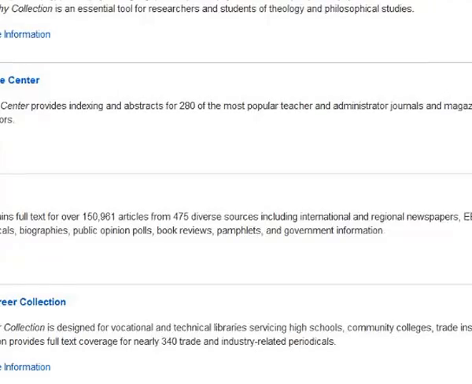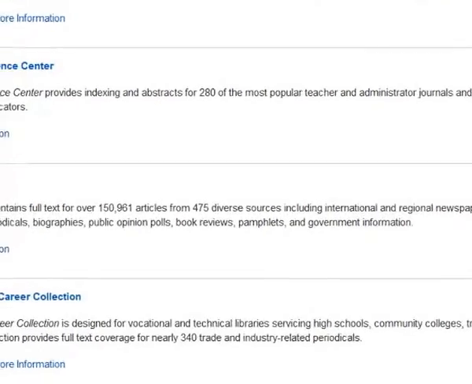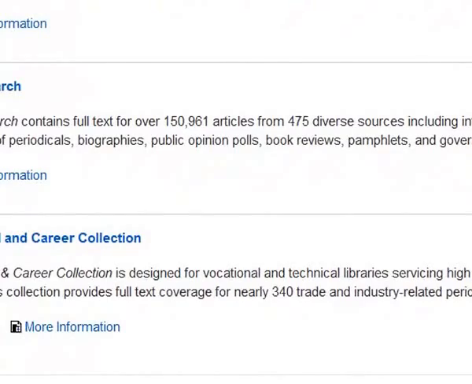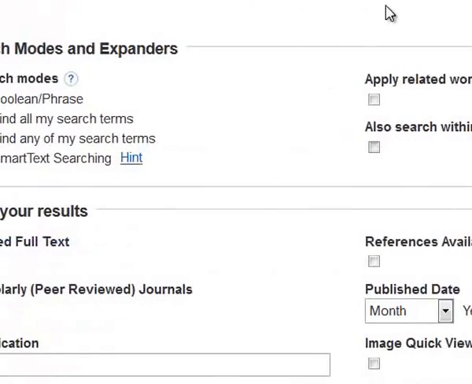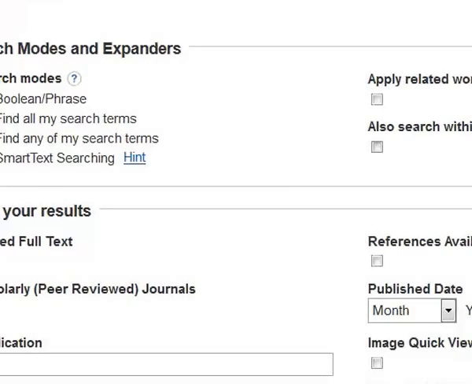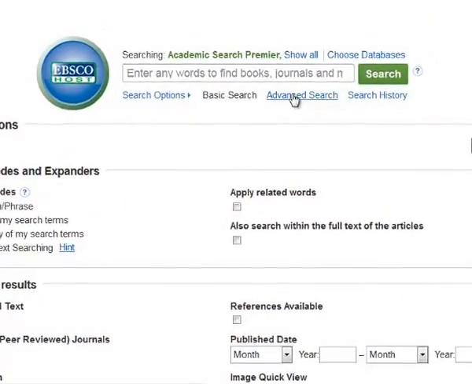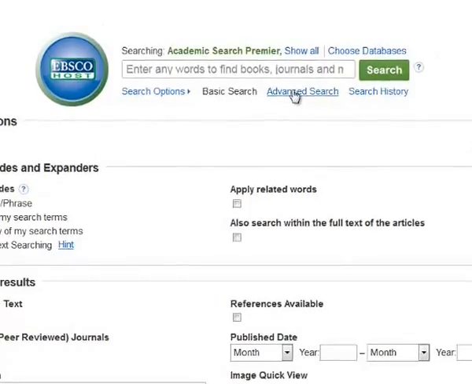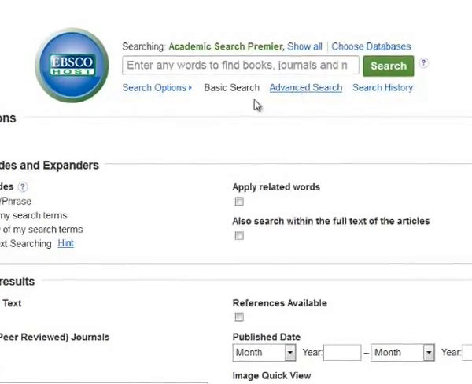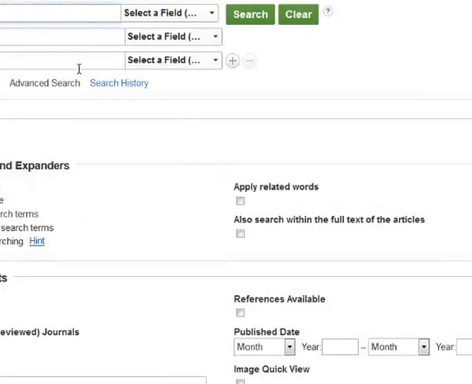Alright, so we have our databases, and you can always change these. You can go back and change them, and I'll show you in a little bit how to do that. So continue. Now you get to this page. I prefer, and I highly suggest you do this also, go to Advanced Search right here. That will give you more areas in which to search. Okay, so here we go. Here's the areas I'm talking about.